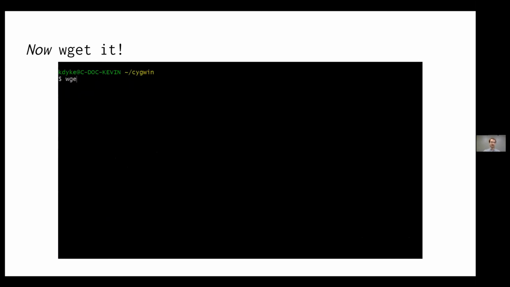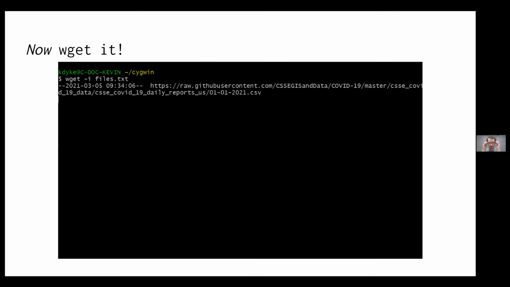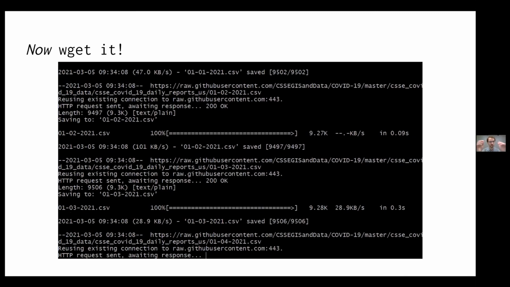So really a very handy tool, pretty easy to use. All you need is a text file with URLs, one URL per line, feed that into it, and it will take care of business. It's really pretty terrific.